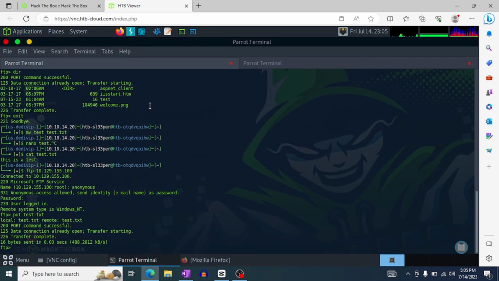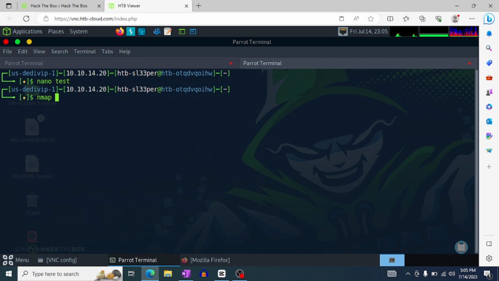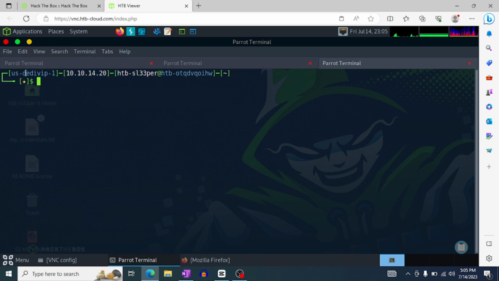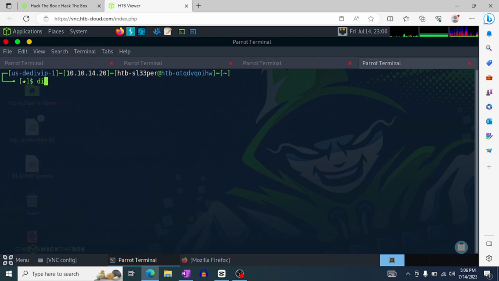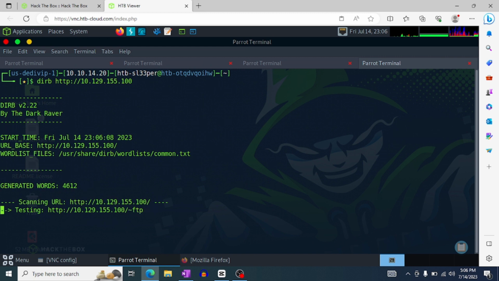Alright, so from this, we don't get much, so we'll do an aggressive scan. Do it over here. And a couple things I like to run when I see an open HTTP server. First is nikto. It's a vulnerability scanner. And also dirb, directory buster. See if there's any more pages we can access from there.